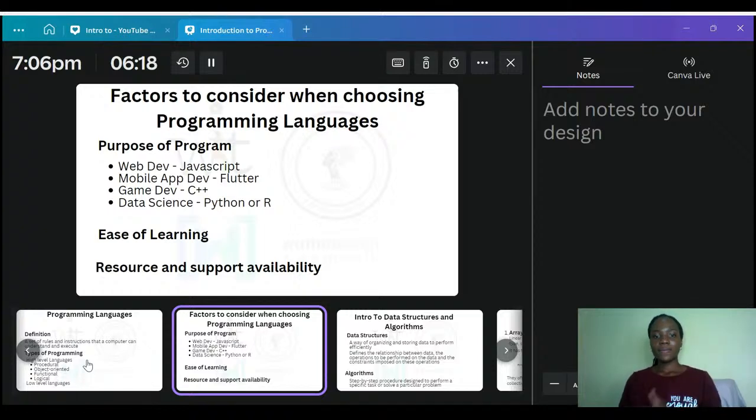So all these types of programs will actually determine the kind of language that you have to use. And also you have to consider ease of learning. There are some languages that are more difficult than others. Because in as much as we have JavaScript for web development, we could also use Python or Flutter for websites. But you have to choose the one that is easy for you to understand and learn. You also have to consider resource and support availability.